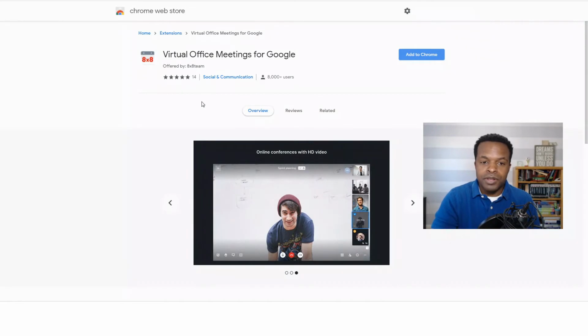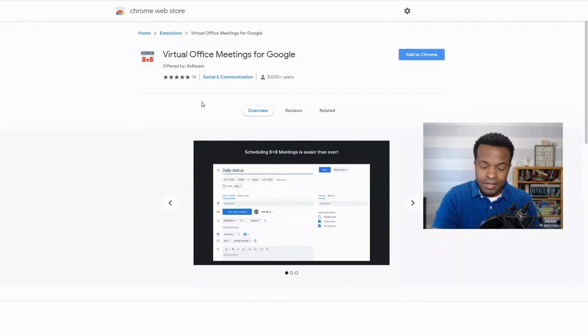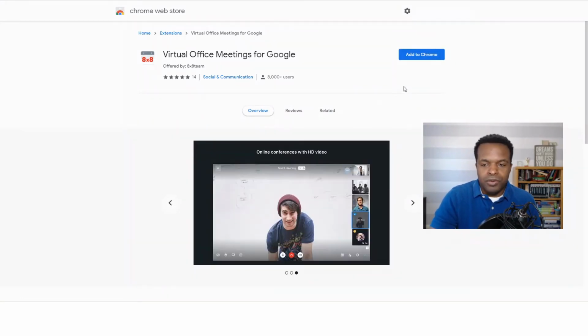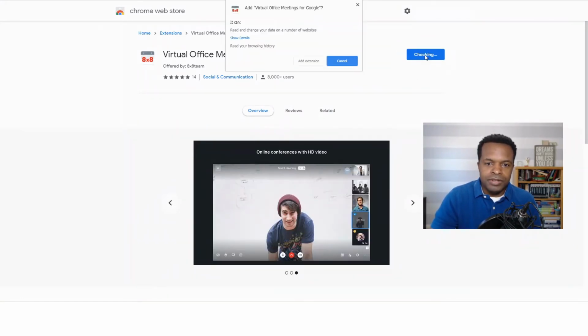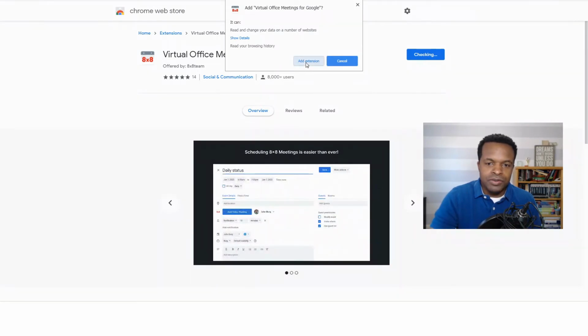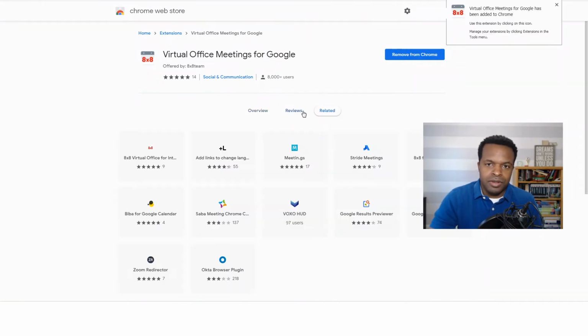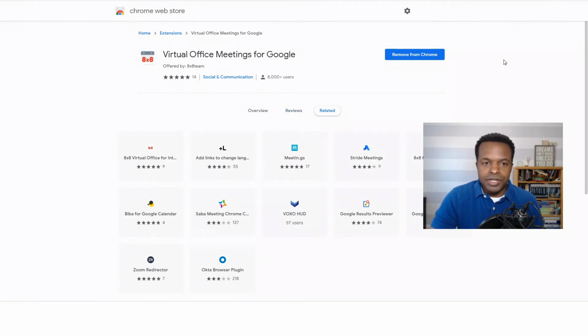For the purposes of this video, we're actually just going to do this for Virtual Office, but just understand this works just the same as it would for the standalone application. We're going to go ahead and add this to Chrome, and it's going to ask you to add this extension. So we're going to go ahead and add that. And now it's been loaded. So at this time, I'm ready to schedule a meeting.